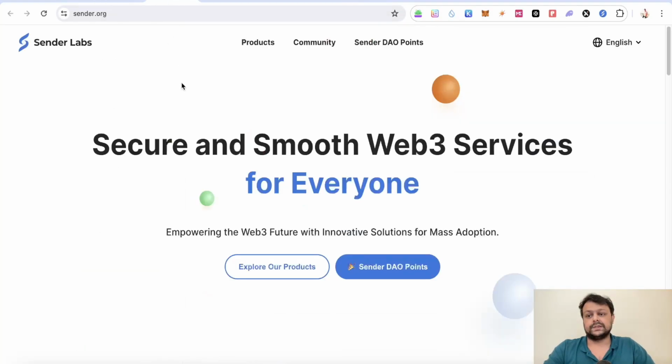So the first thing is, this is their website over here, which is the Sender Labs website, and currently they have something called SenderDAO. Now I will leave all the sign up referral links in the description, where it will give you some additional boost and it will help you secure more points in order to farm this airdrop.